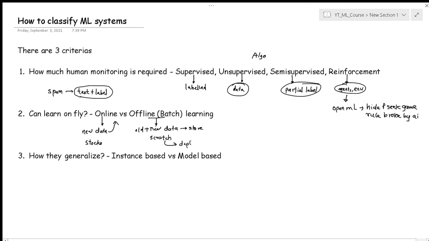Okay, so this is a little bit time consuming and takes many efforts, but it's fine if your model needs to be upgraded, say in weeks or months or even in years. In that case, offline learning is good to go with, right?